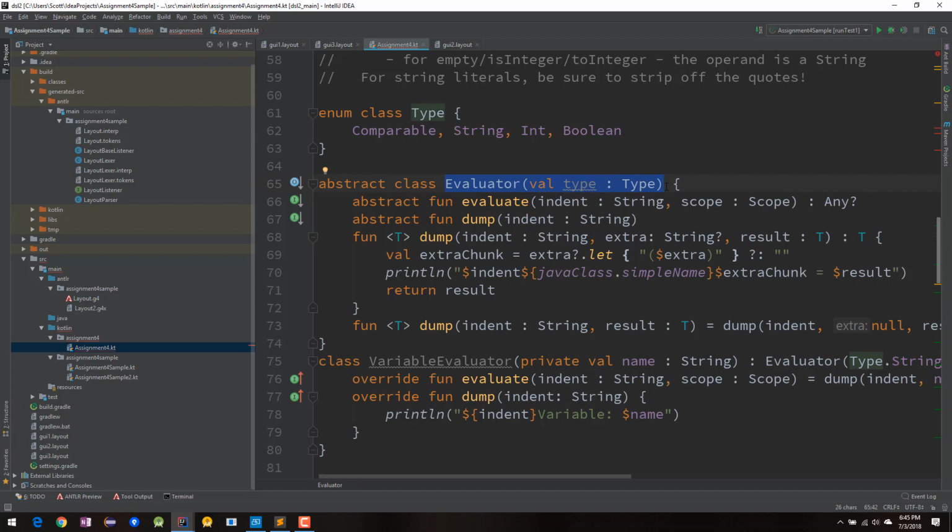When you're processing, I want you to check to see that the types are consistent. So if something is going to be used as a validator, you want to make sure that the type coming in is a boolean. If something is used on one side of an and or an or, it has to be a boolean. If something is used on one side of a less than, this is where comparable comes in.